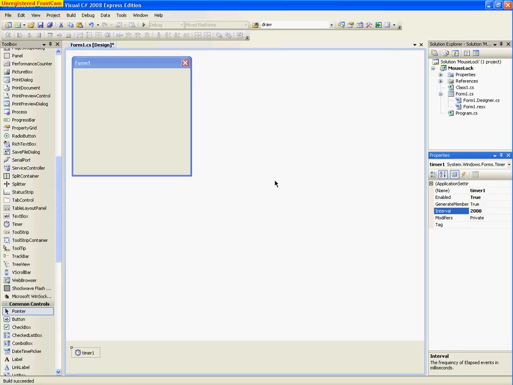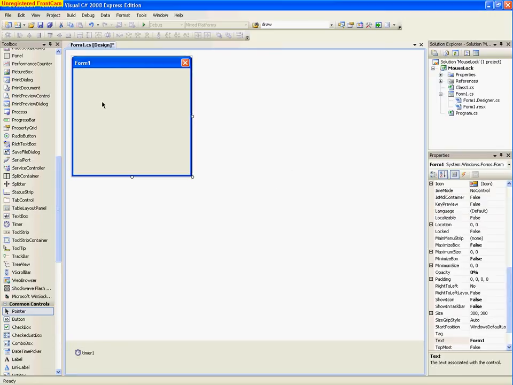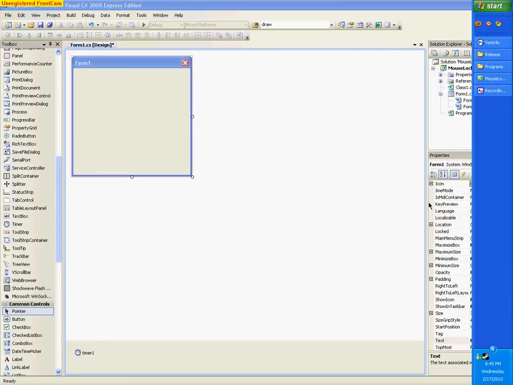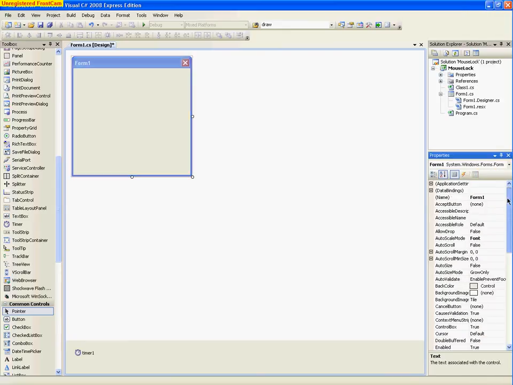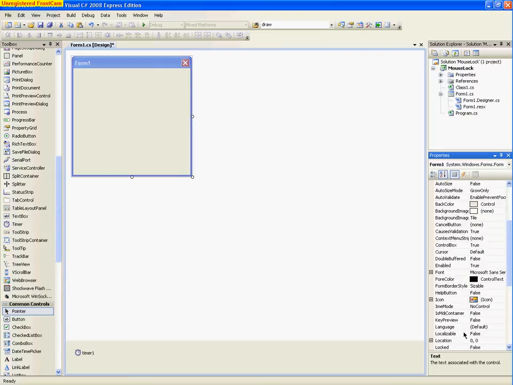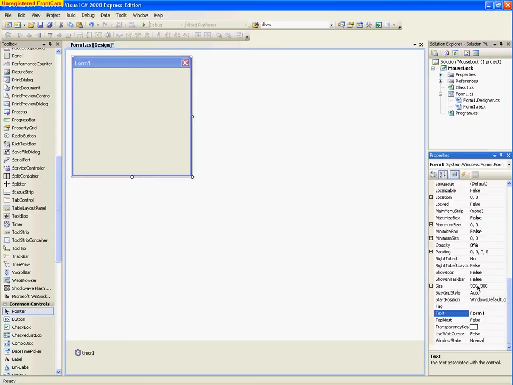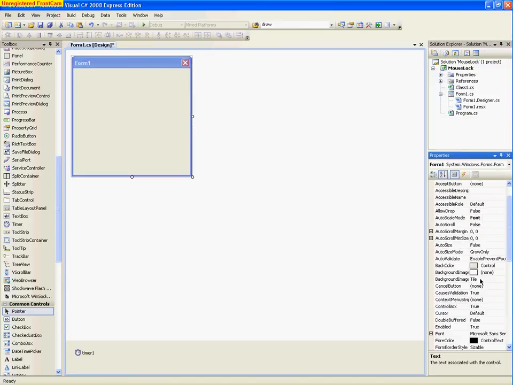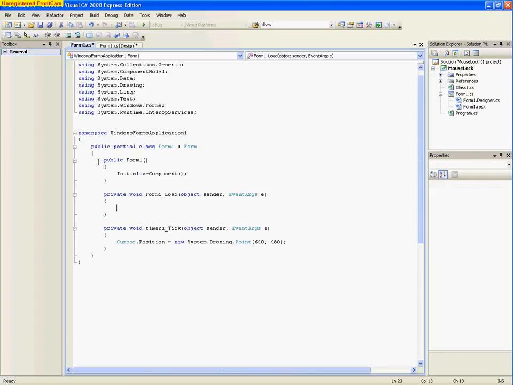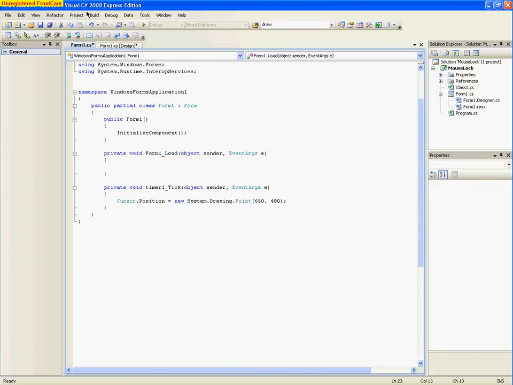Alright, so click on the form here, scroll up to the top, and then scroll down here. Just change the opacity to 0% and show in taskbar to false. That's important, because otherwise it'll show up over here like all your other programs, and you don't want that.